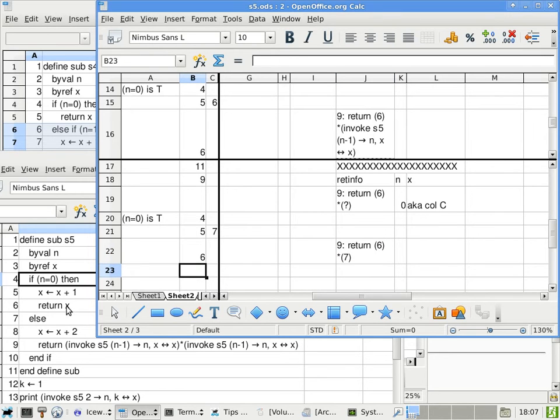After line 6, we are done with the then branch of the conditional statement. We get out of the conditional statement, we go to the end of the subroutine. We deallocate these 3 columns. They are no longer in use. And then where do we go? According to the return info cell, we have to go back to line 9. Very good. But line 9 now looks like this. Now it looks like return 6 times 7.